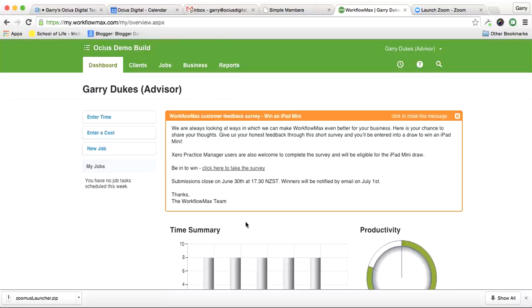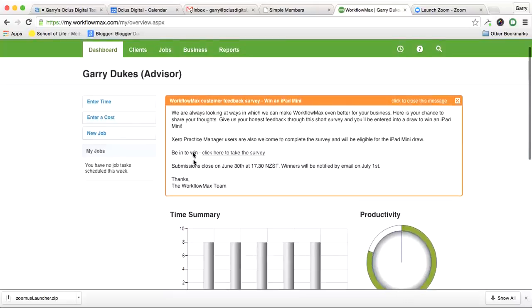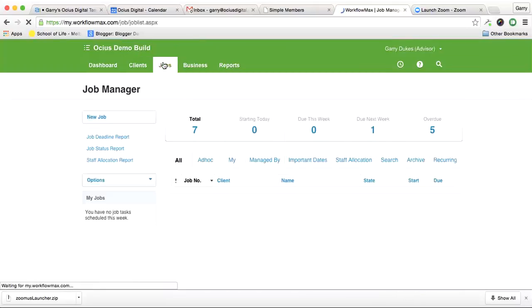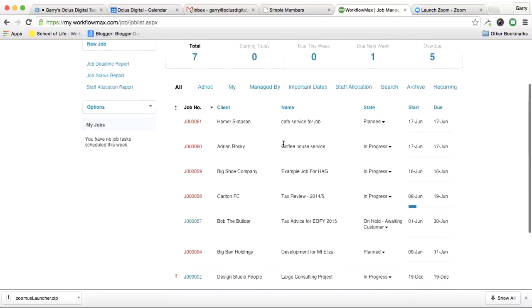So we're just in our demo system here, and I'm just going to go into the jobs screen, and then I'm going to go have a look at two different jobs here. I'm going to have a look at this one here, job number 61 for Homer Simpson, and I'm also going to have a look at job 60 for Adrian Rocky.